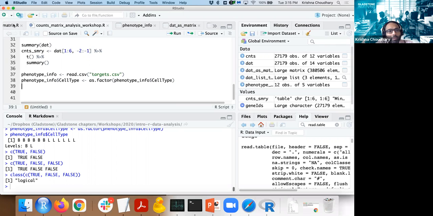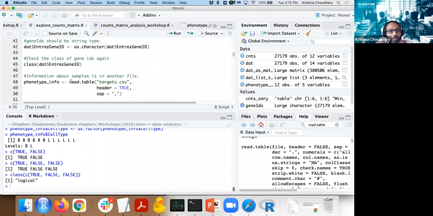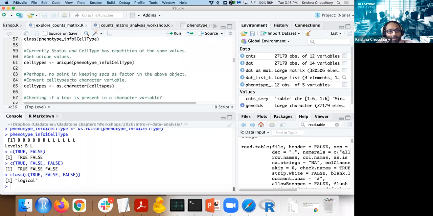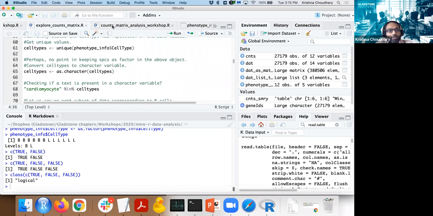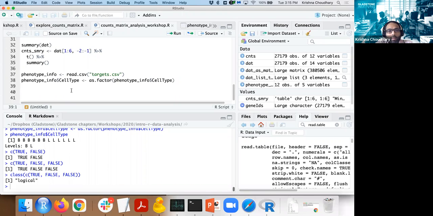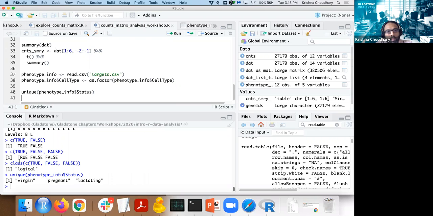So those are some of the types that we wanted to discuss. We have discussed a bunch of things already. Let's see what else we have. Okay, more functions. Now let's say you want to extract unique values in a particular column. For that the function is unique. So let's say we want to find the unique status under which the mice were sampled. So we can get unique entries in a particular column using the function unique.